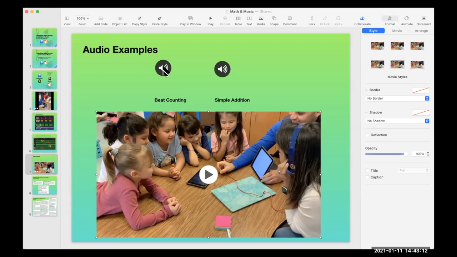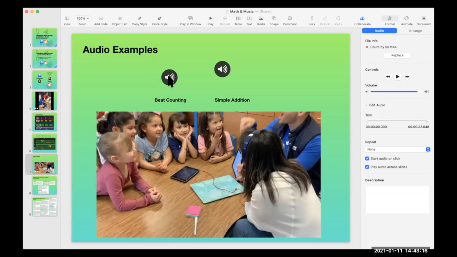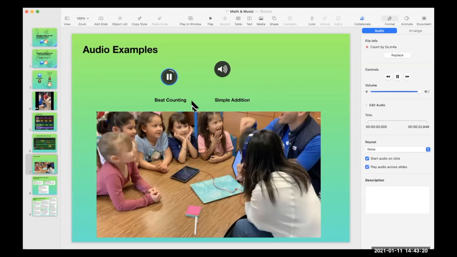This one was beat counting. 0, 5, 10, 15, 20, 25, 30. It goes on to 100, but we created a little beat clap in GarageBand, and then we recorded our voice over it. So that's an idea as well.